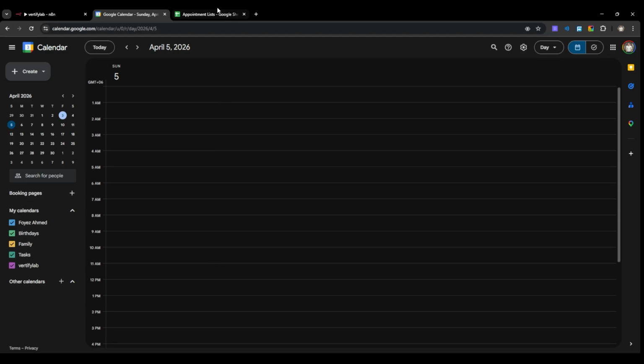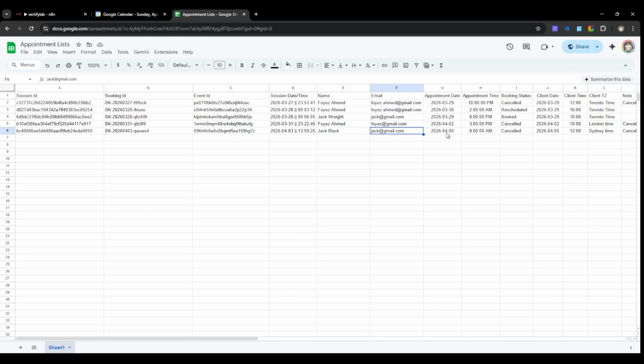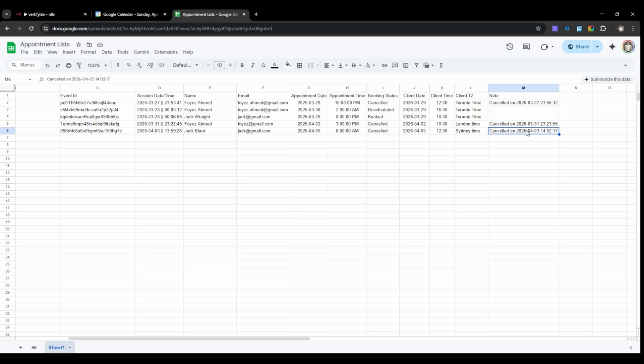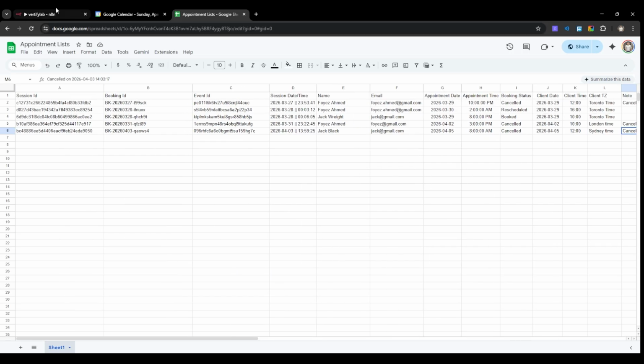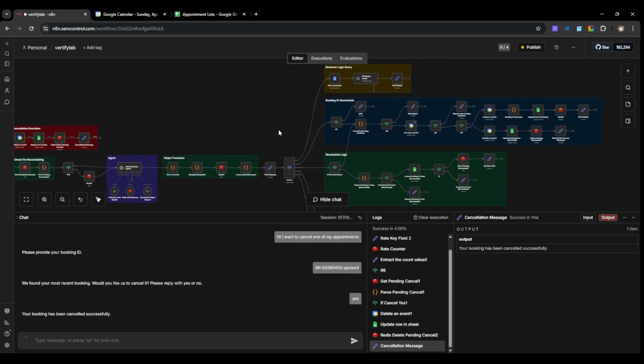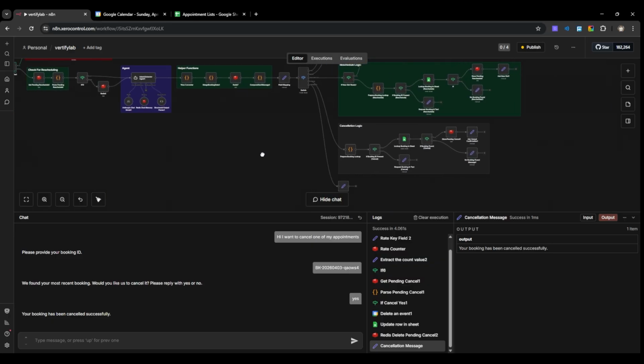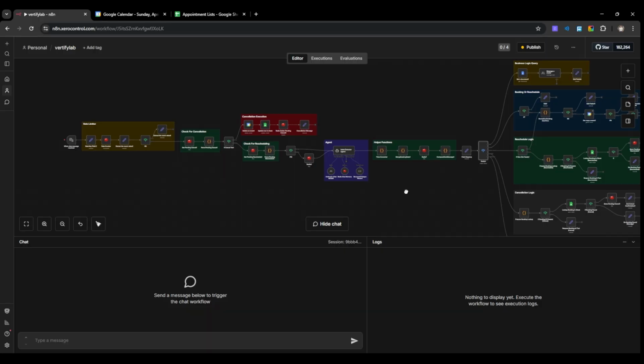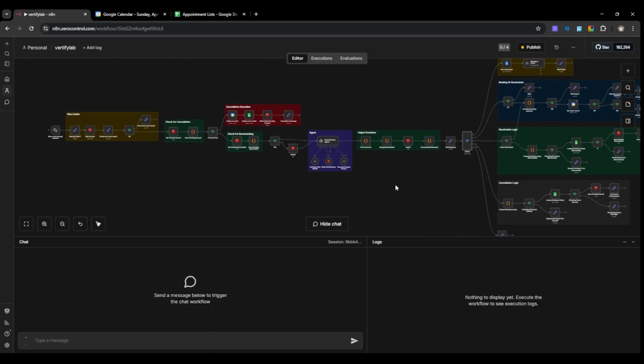5th, nothing. Let's check our logins. Check back, cancelled. Yep, and a short note, cancelled on this date and this time. So as you can see, our Q&A, booking, rescheduling, and the cancel logic actually works like this. Okay, so in conclusion, as you can see, we have made a very simple yet really strong working chatbot, which can be implemented in real life scenarios.